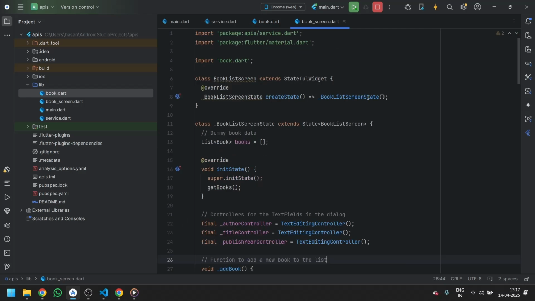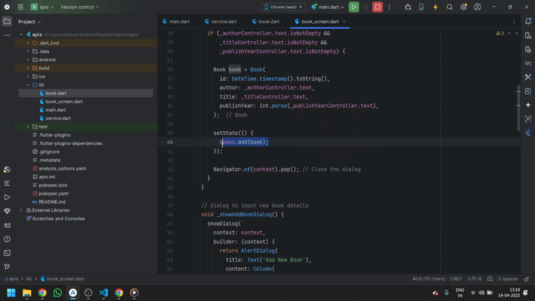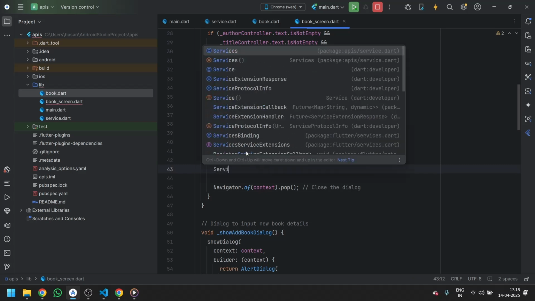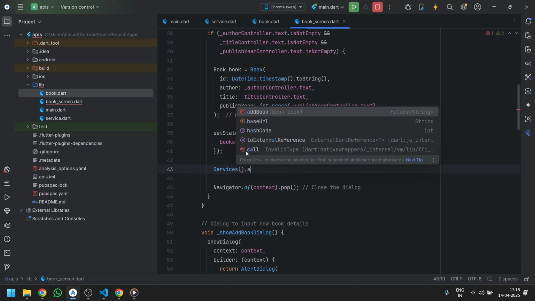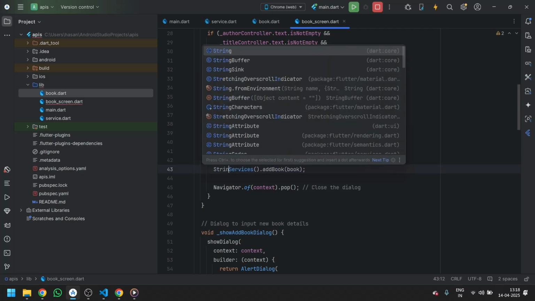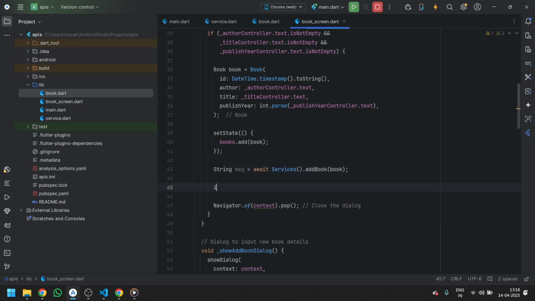So in the book screen class, where we are adding the book over here, instead of this line we are going to write services dot add book, and we will pass the book object which we created, and we will store it. But it will return a message, right? The message is coming in future form, so we will add await. Then if message dot contains error, we already mentioned that if there is an error, it means there is an issue.